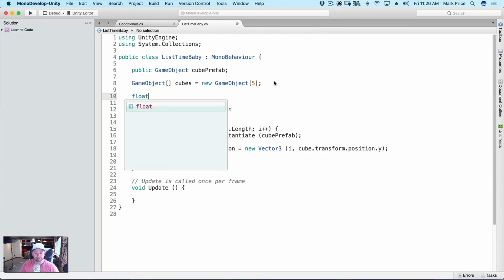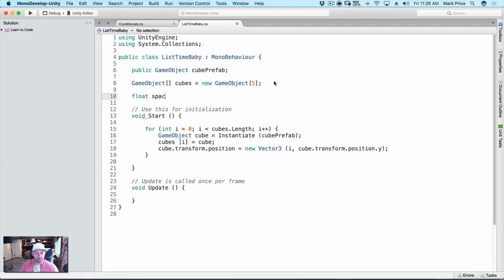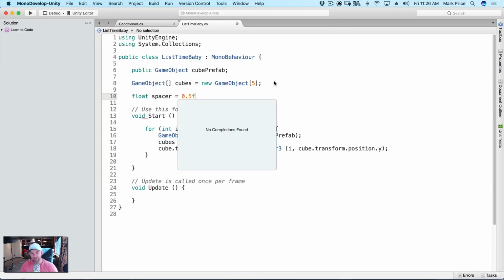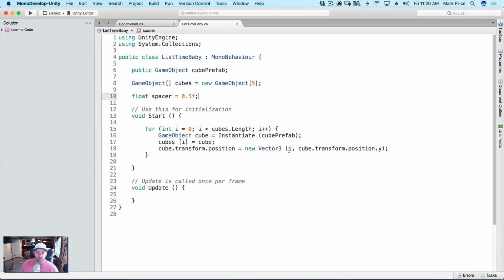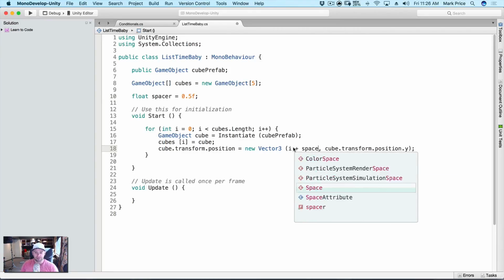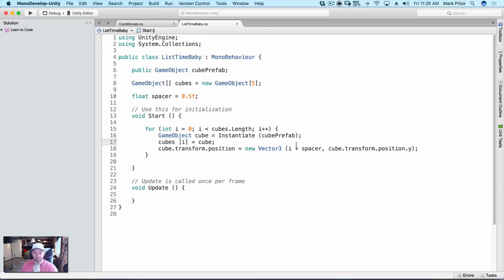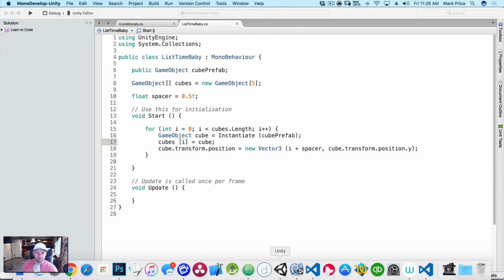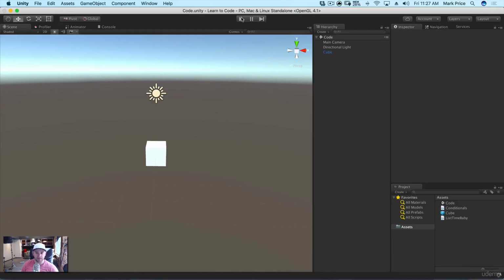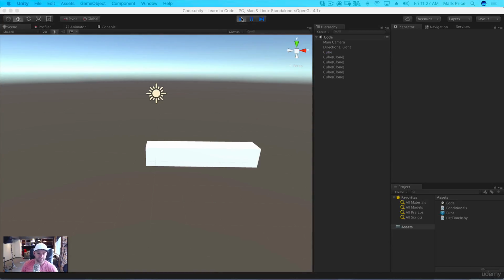Okay, and we're going to say float spacer equals 0.5f. And then what we're going to do here for the x position is we're just going to say I plus spacer, like so. You with me so far? Let's just add a little spacer so it looks a little better. Let's play. Make sure you've saved it.